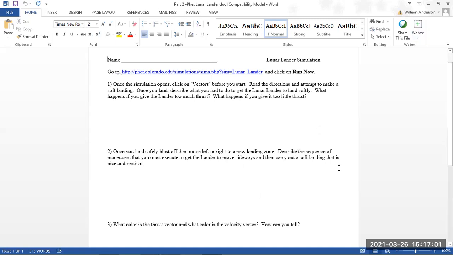So question 2: describe the sequence of maneuvers you need to execute to get the lander to move sideways, and then carry out a soft landing that's nice and vertical. And then question 3, you can probably also see this: what color is the thrust vector and what color is the velocity? How can you tell?